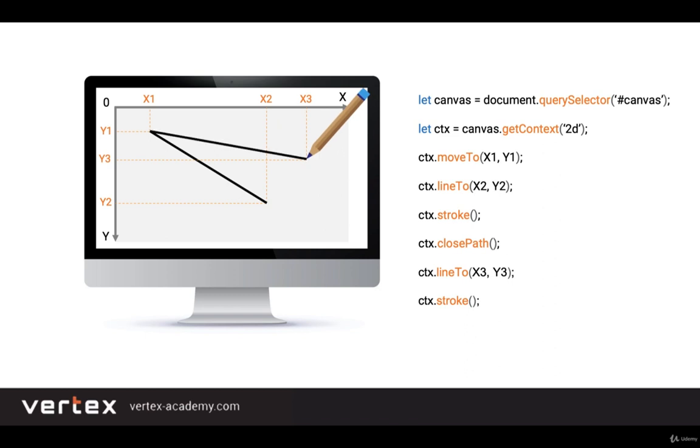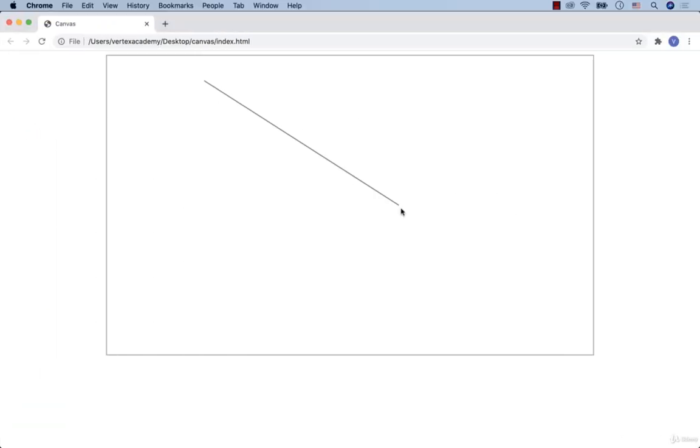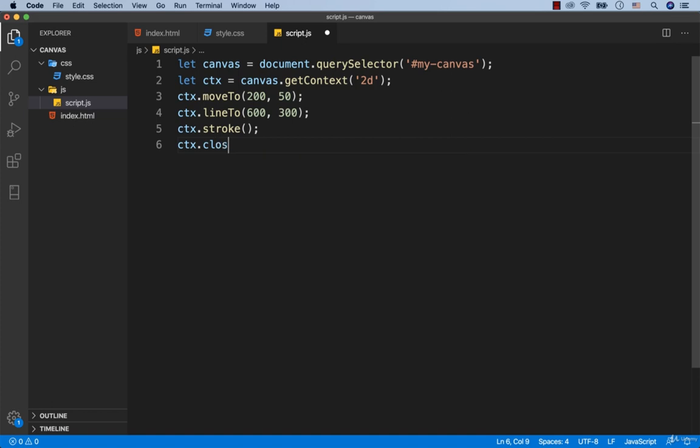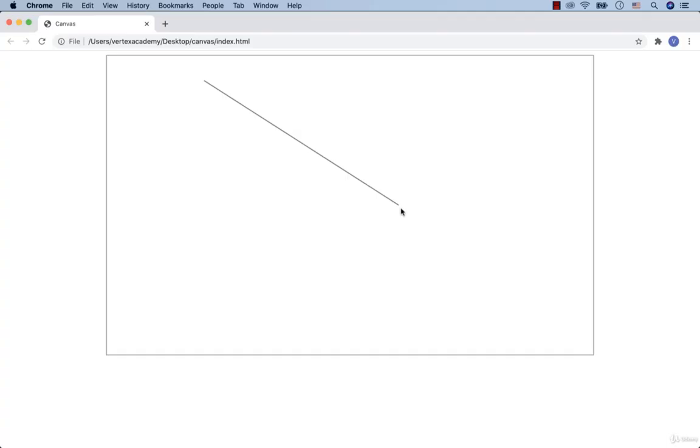Alright, let's check this in practice. We type in ctx.closePath and then ctx.lineTo. Let's make it 600 pixels by x and 100 by y. Finally, we type in ctx.stroke. Save it and let's check it out. Excellent! We've got the second line. So when we call the function closePath, the virtual pencil moved to the starting point of the first line, and then from that point, the new line has been drawn.